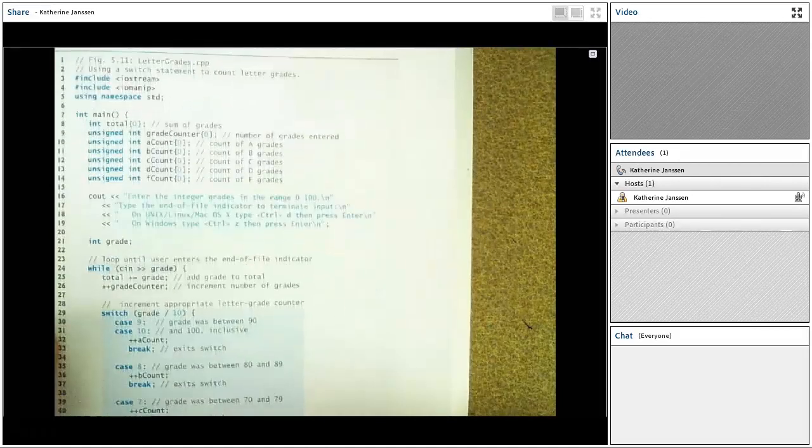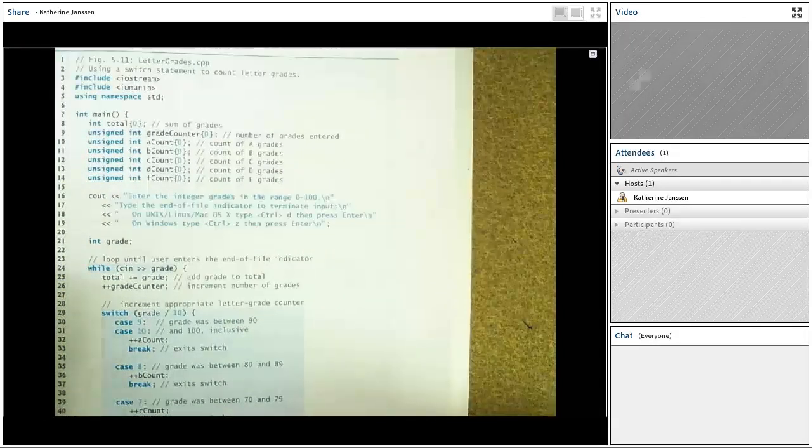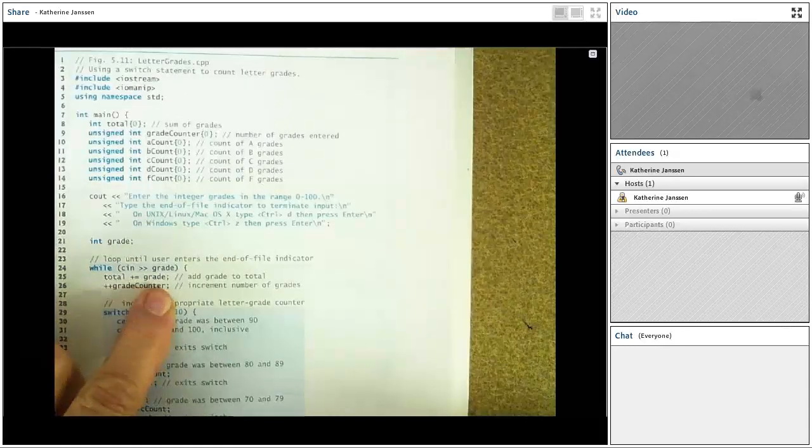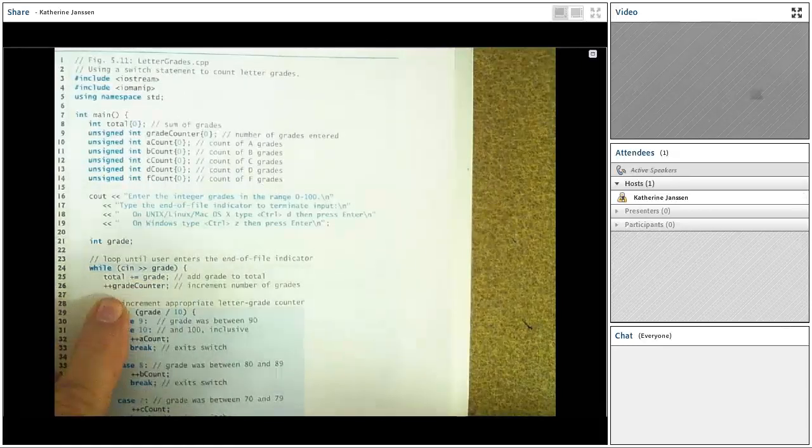While we're looking for the grade that the user inputs, we're going to allow total to be incremented by that grade, and we're going to increment the grade counter by 1 with a pre-increment operator.